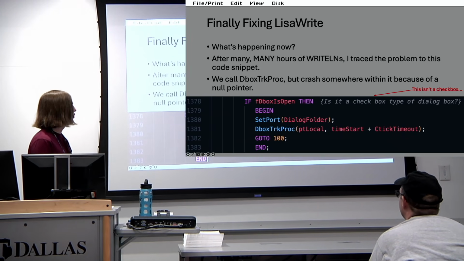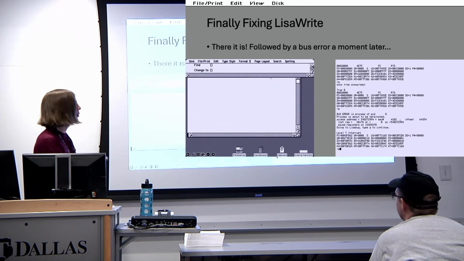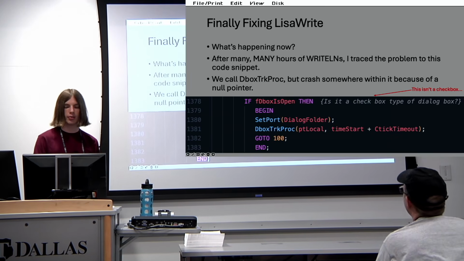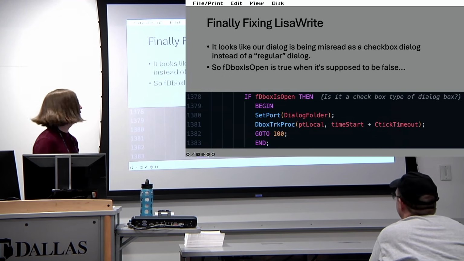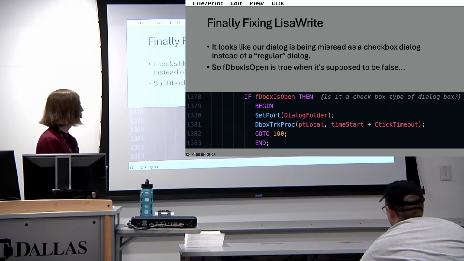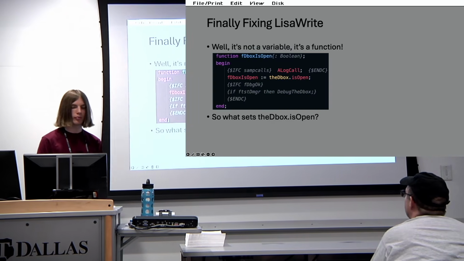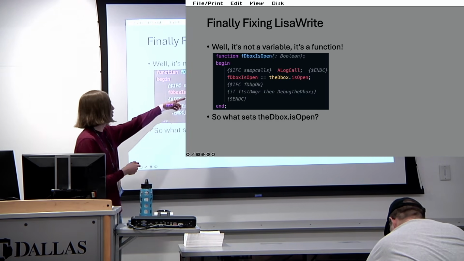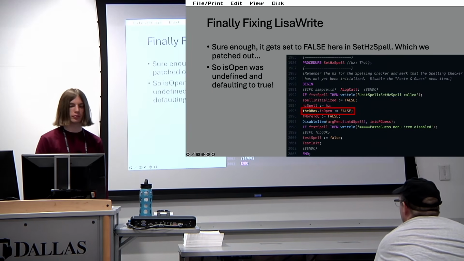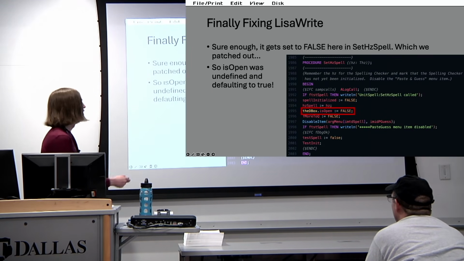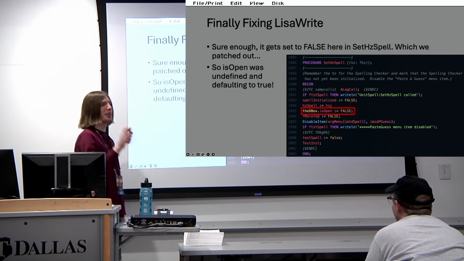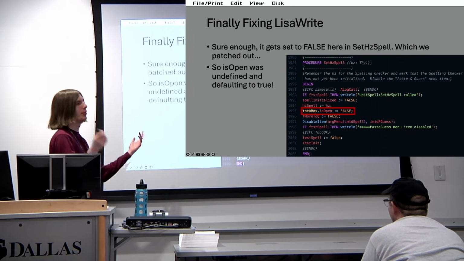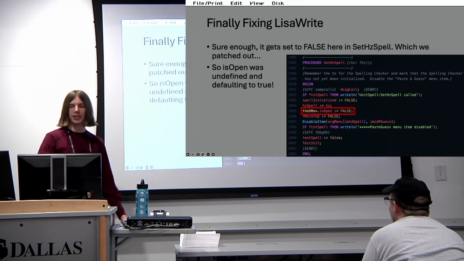The weird thing here, though, is this isn't a checkbox. This is not a checkbox, but this code is only supposed to execute if it's a checkbox dialog box. What the heck is going on here? That's really weird. So let's look at what sets this to true or false. What sets that? Well, it turns out it's a function, not a variable, but the variable is the dbox.isOpen. So what sets that? Well, it's another spell checker thing. Inside the spell checker is the only thing that uses checkboxes, and that is initialized to false inside the spell checker initialization, but we deleted all that. So it's undefined, defaulting to true.